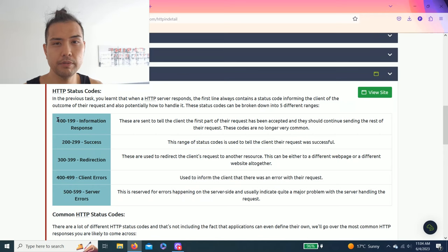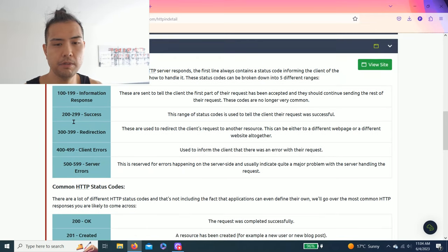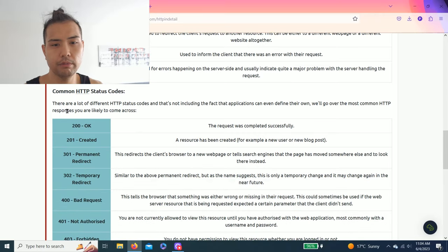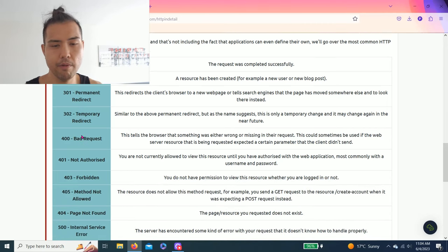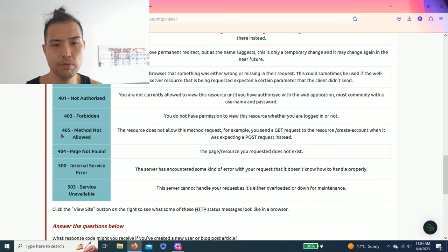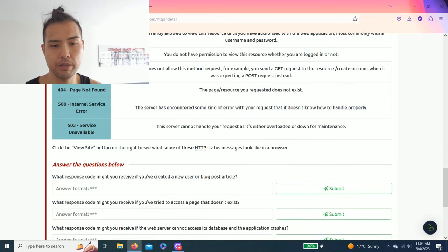All right, task four, HTTP status codes. It talks about various codes for the response from the HTTP server. You get better at it as you go along with these learning paths. Some of them you recognize, like 200 is OK, 404 page not found, and 400 bad request. So answer your questions below.